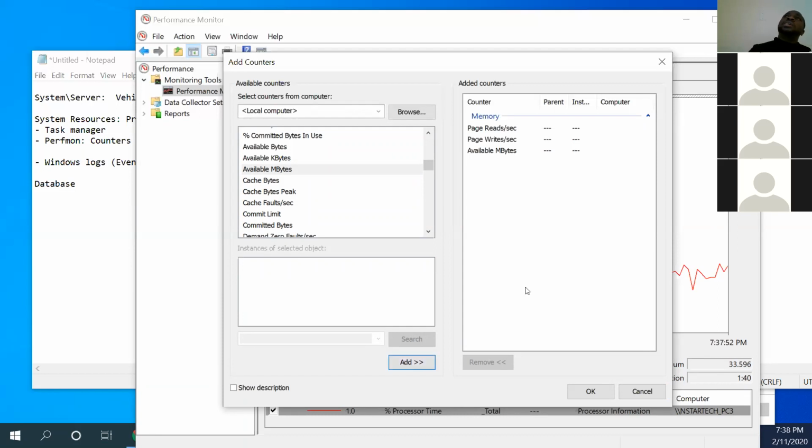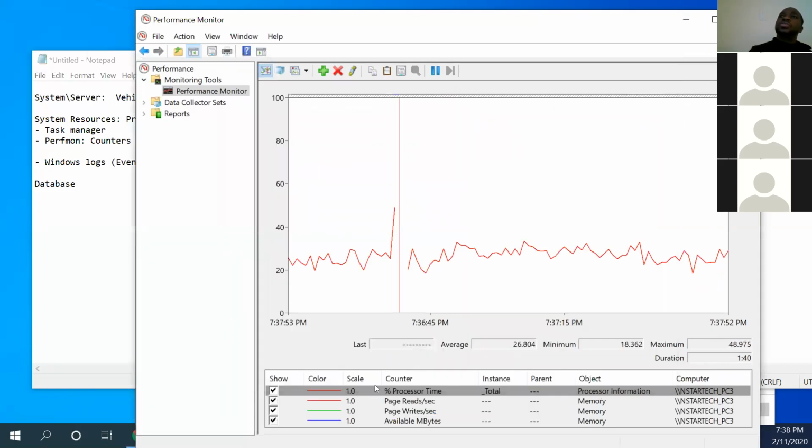All right, so once you've added the counters, you can go ahead and hit OK down here. So now, can you see the bottom under here? You can see all the counters we've added are showing. So now these are all the things I'm monitoring.